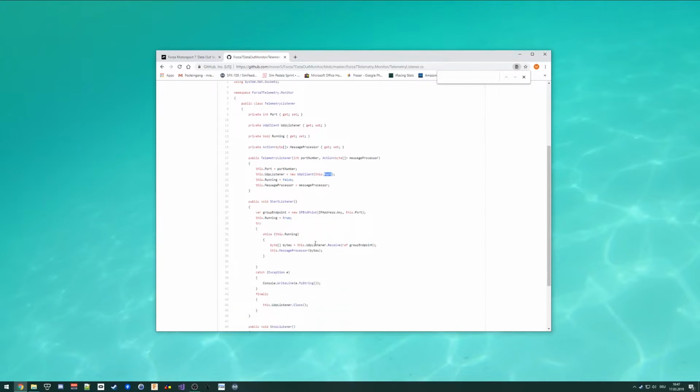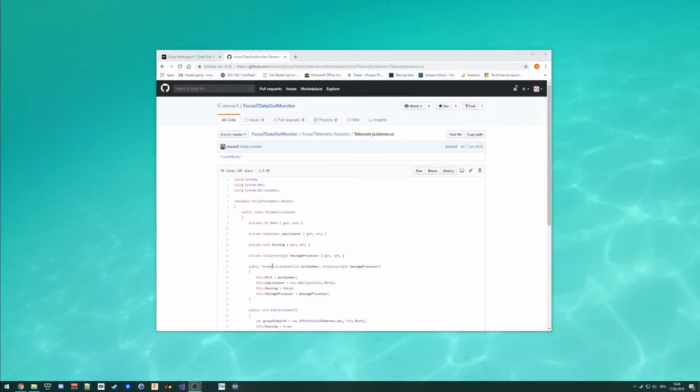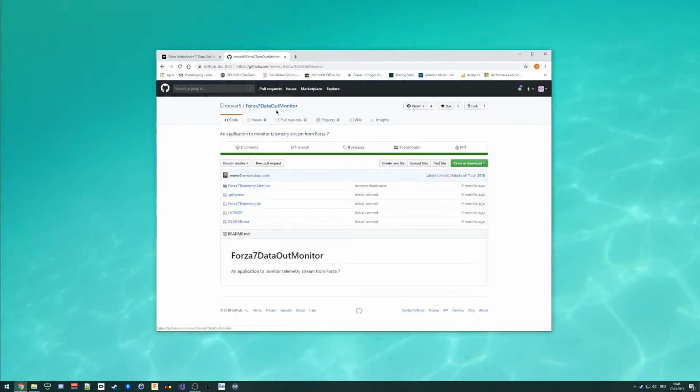And here we see what he's doing. He's running it in a loop and listening for receiving bytes from the game, and after this he is going to produce this. He calls it message processor with the bytes he has received. Okay, that looks simple.